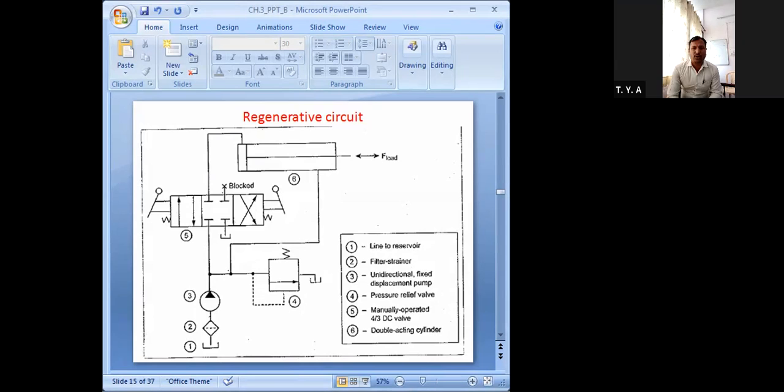Okay, understood or not? Just tell me in the chat box, understood or not? Write yes or no in the chat box so that we can move further.